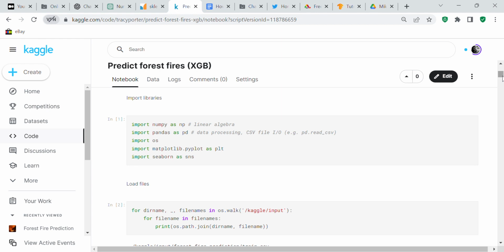I imported XGB, XGBoost, because that's not part of the sklearn library, so that had to be imported. I imported matplotlib.pyplot as PLT. That's your graphics, it enables you to visualize the data. And then I imported Seaborn, which is also graphics, but it has statistics in it as well.